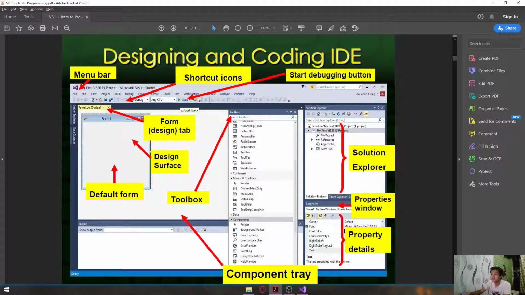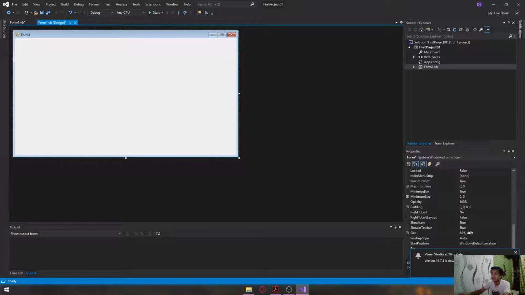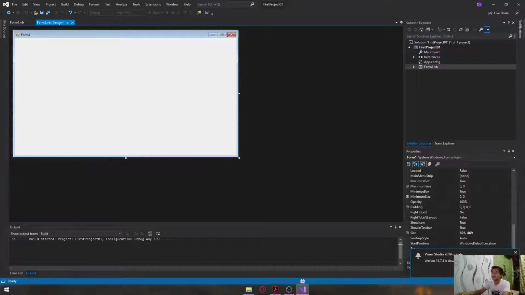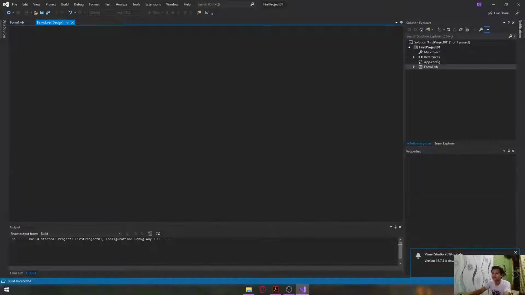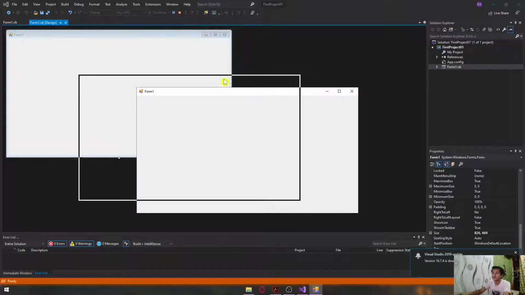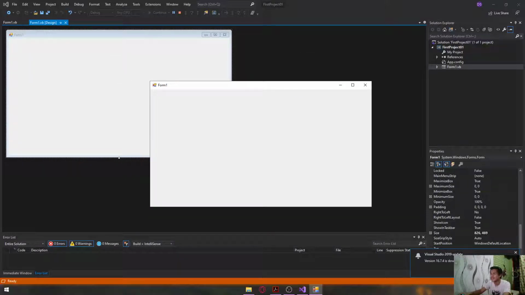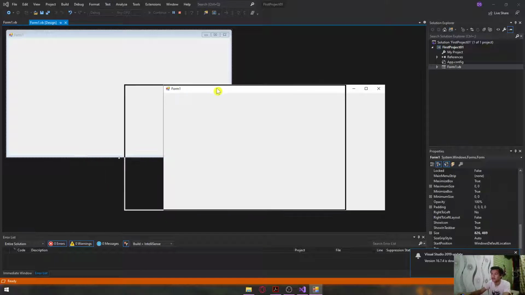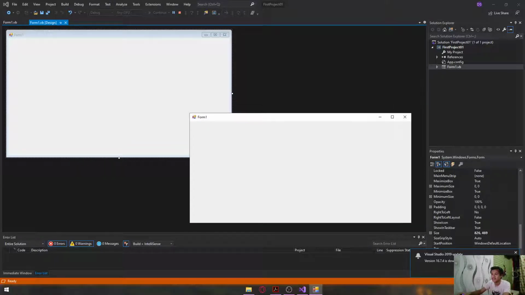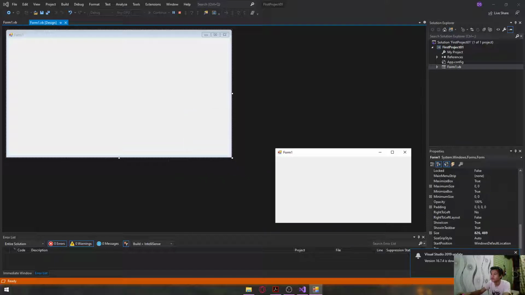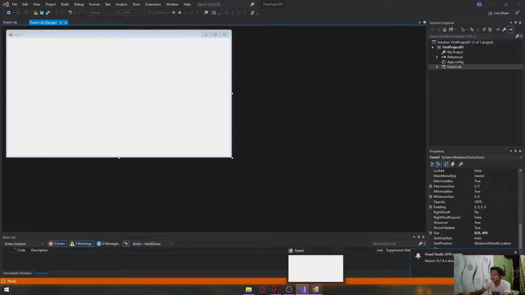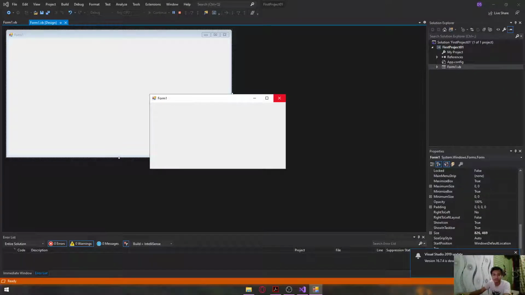And then here's a debug button, if let's say you want to test your program. So let's click Start. Let's wait 1 to 5 seconds. It's still loading. As you can see right here, it's still blank since we didn't add anything to our form design. Of course you can resize it, you can minimize, maximize, and close it by clicking this X button.